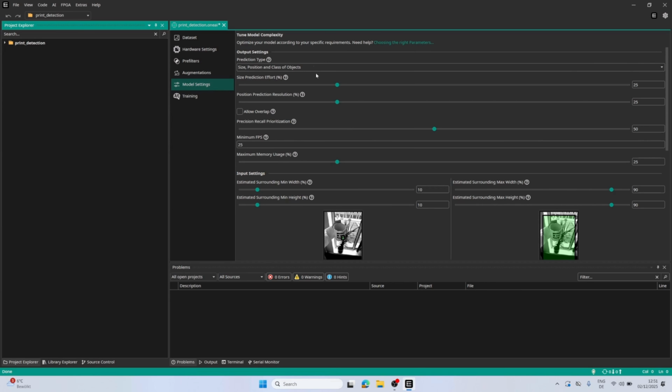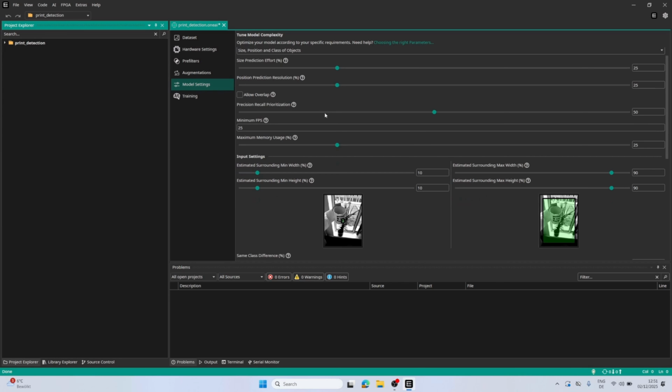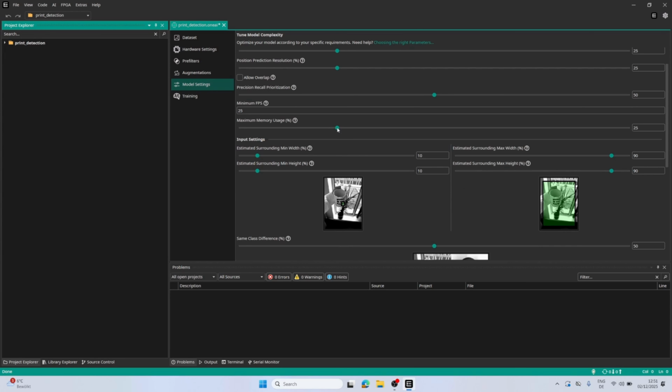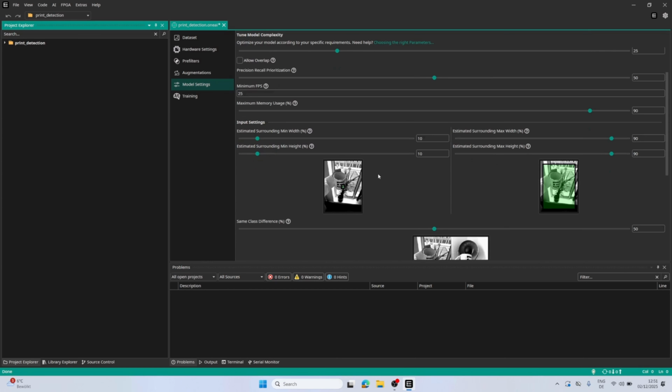We also keep the first model settings at the default values. We change the maximum memory usage to 90%. We set the estimated surrounding values for the minimum to 20 to 25%, and for the max values we set them to 30 till 40.